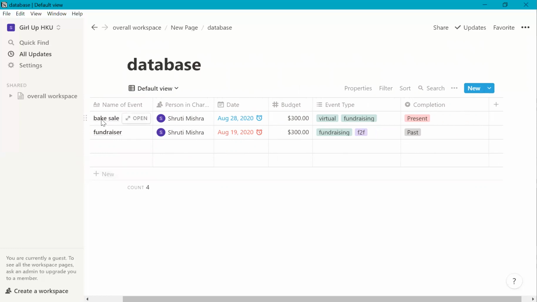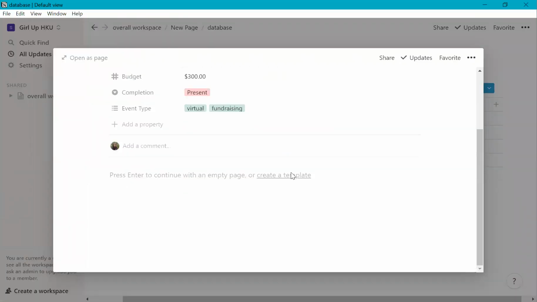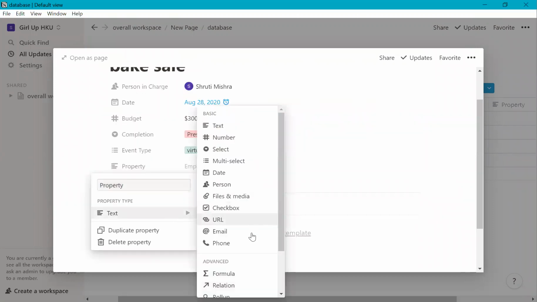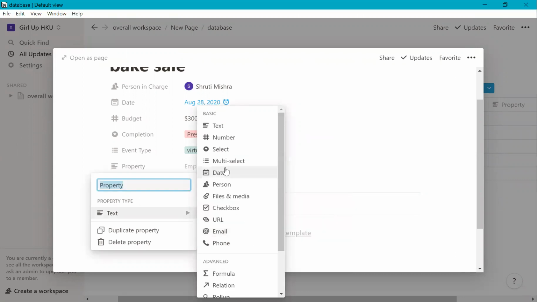Additionally, every time you make an event or add like a new entry in a database, it kind of makes a new page for that event. So when this page opens up, you can kind of do your planning over here and things like that. And you can add like an unlimited number of properties depending on what you want. There's emails, phone numbers, URLs. There's a lot of things you can kind of put in here depending on your needs.